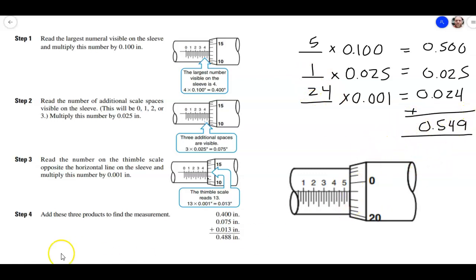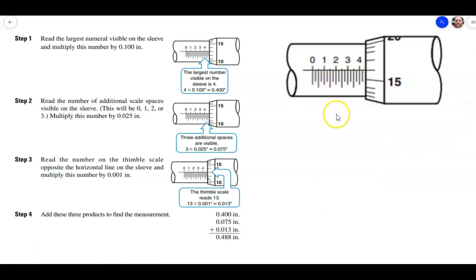Let's take a look at another example. All right, go ahead and try to read the measurement on this, and then once you're done, unpause, and we'll go through the solution.